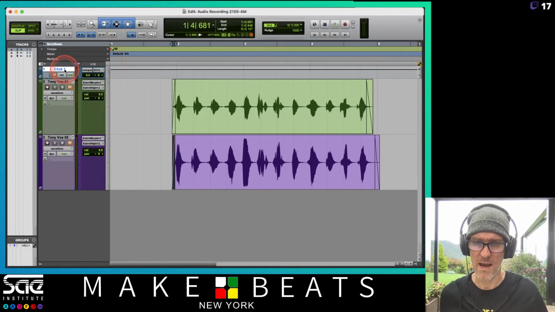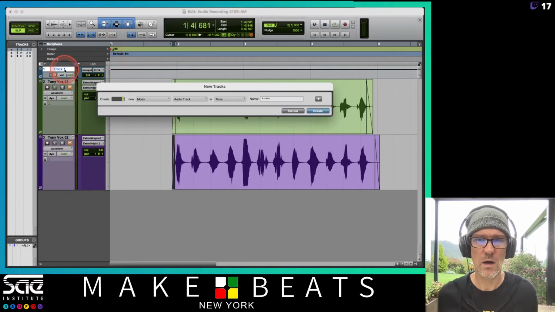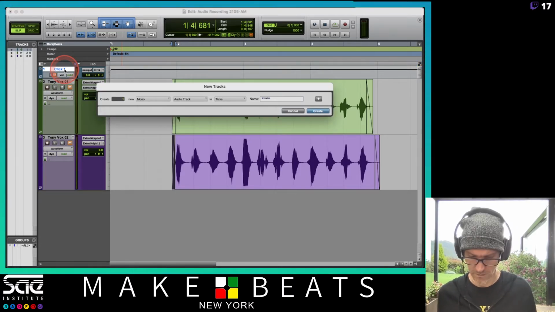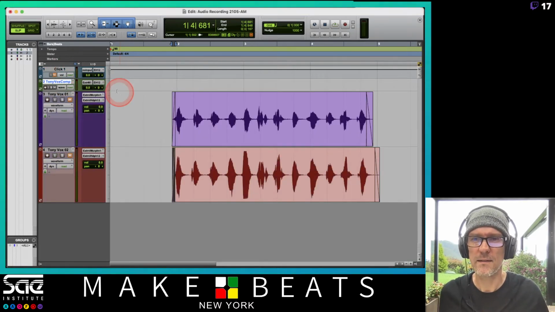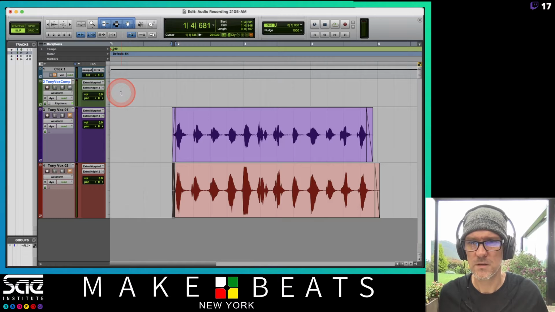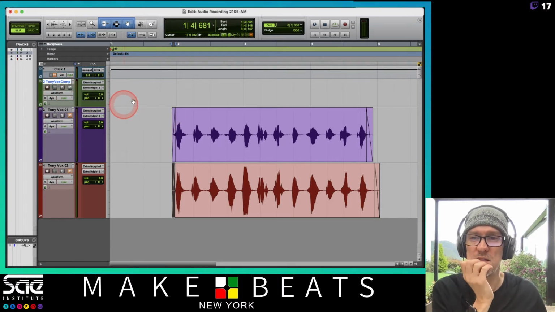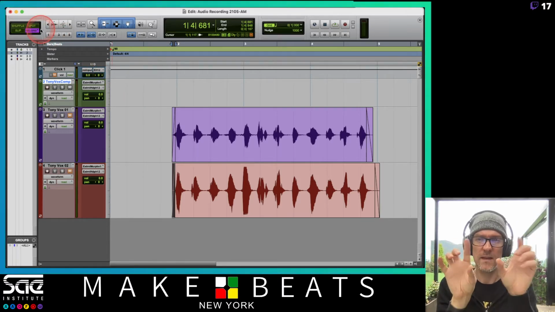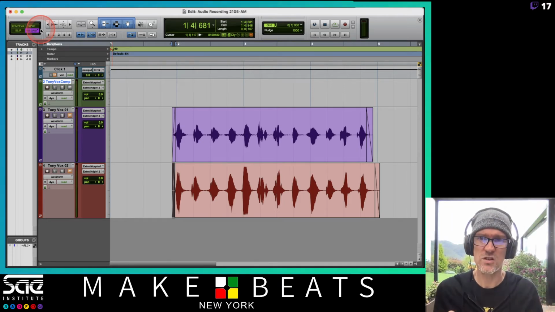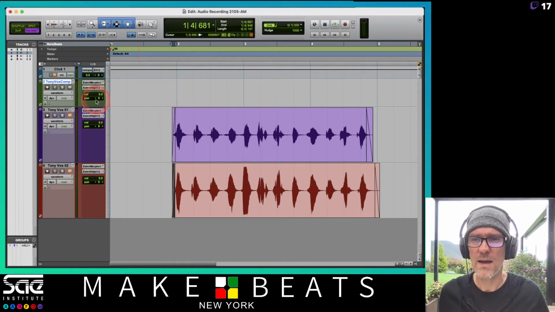Let's make a new track here. New audio track, mono audio track, cool. I'm going to call this one Tony Vox Comp. And right here, just make sure, take this off of rhythmic mode. There we go, cool. What I'm going to do, let's put on relative grid mode. And relative grid mode, what it does is it keeps things in relationship to the grid.